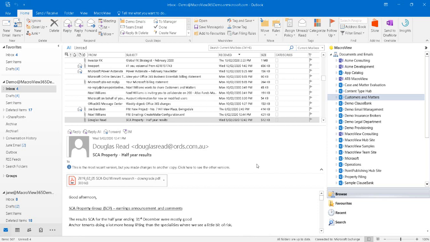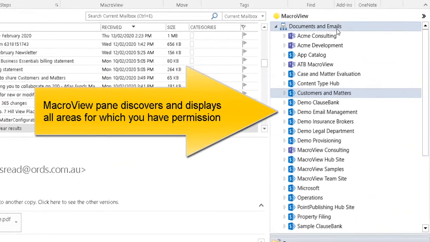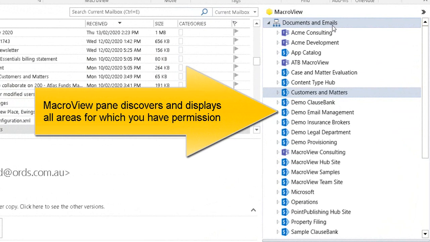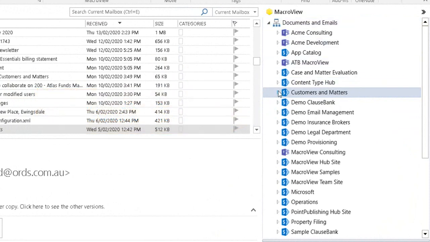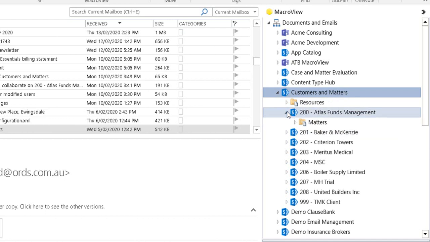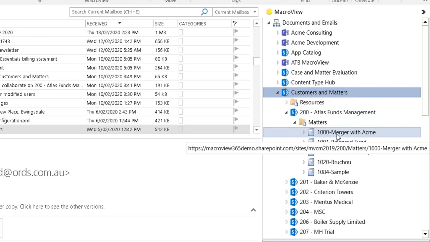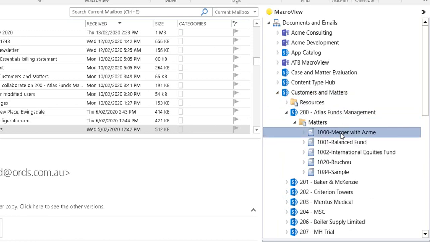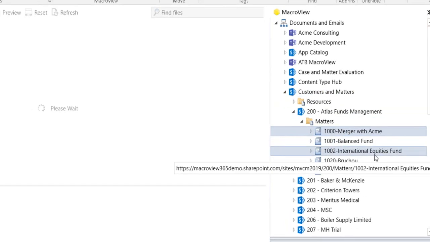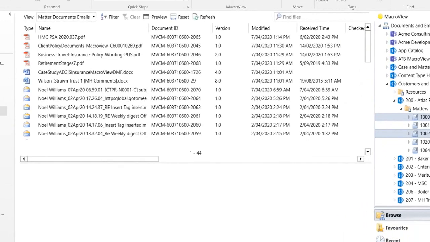Here we are in Microsoft Outlook. MacroView DMF has been installed. That's why we can see this MacroView pane on the right side of our main Outlook Mail window. That MacroView pane automatically discovers and displays all the SharePoint Online areas in an Office 365 tenant for which the current user has permission. And you can click to drill down and see the structure of those SharePoint Online areas. We're drilling down to a document set for a project called 1000 Merger with Acme. Here is the default view of that document set.